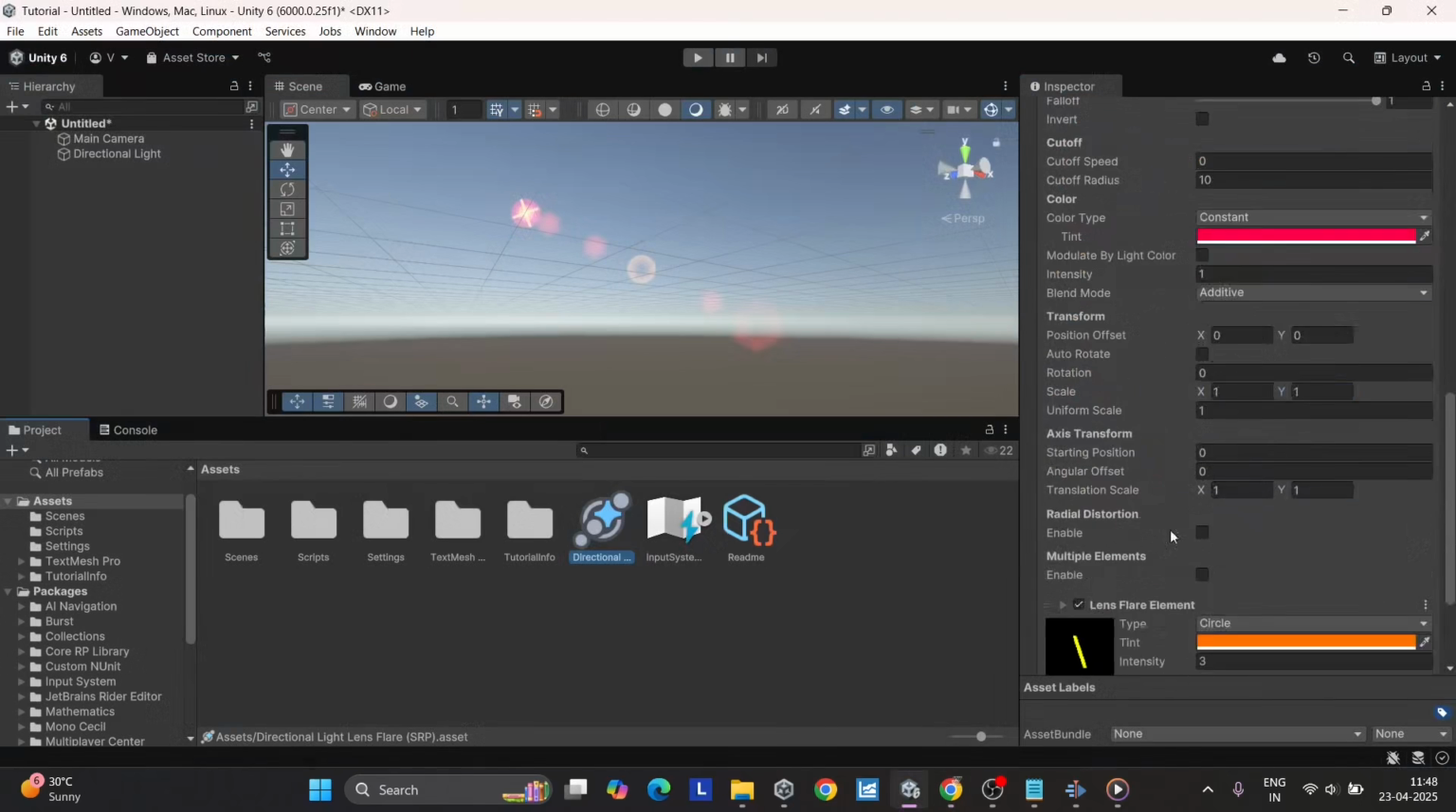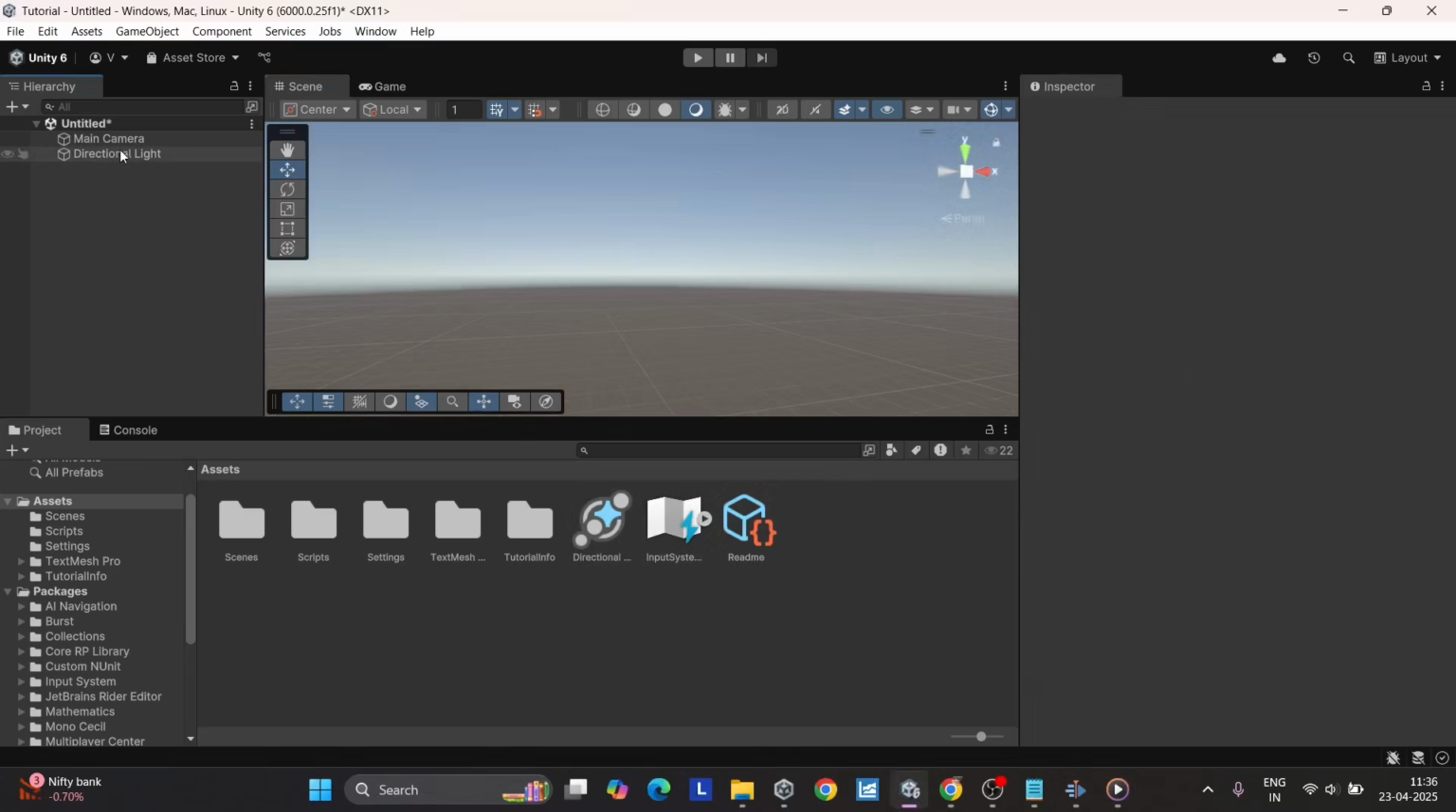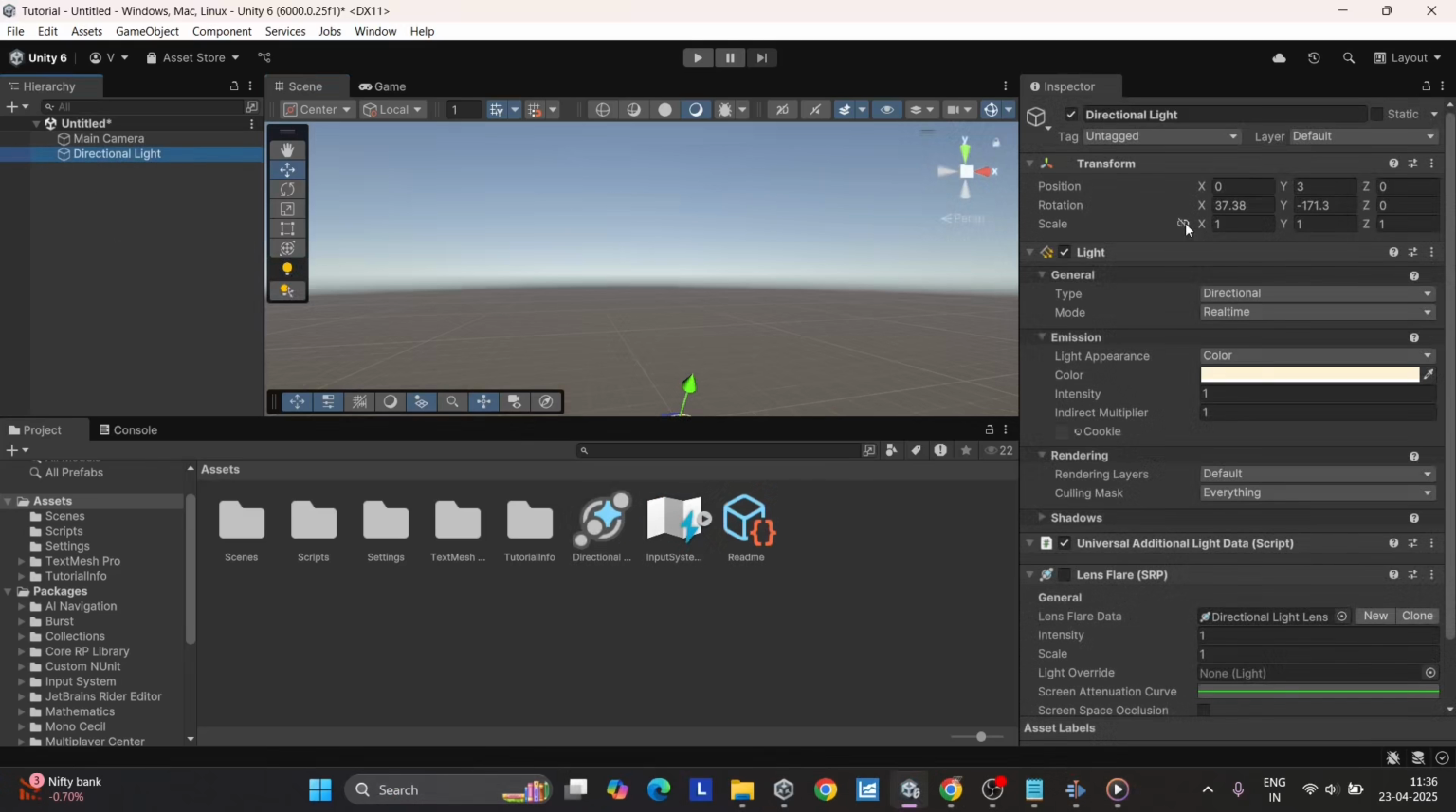Let's get started. First things first, make sure your light source is visible on the camera, in both the scene and the game view. This is one of the common mistakes beginners make. If your light isn't pointing towards the camera or is hidden, the lens flare just won't show up. Try rotating your directional light slightly to face the camera if you're not seeing anything.